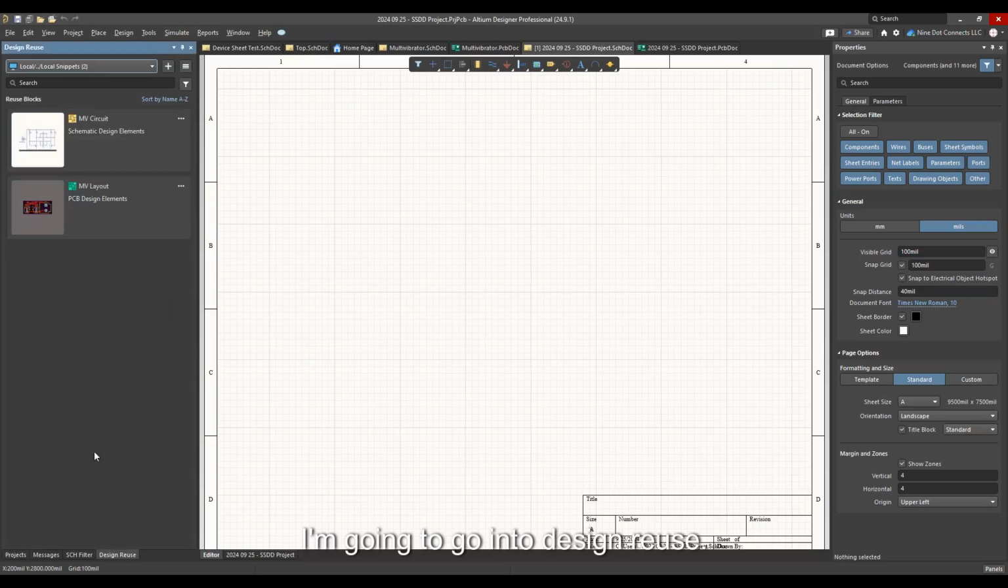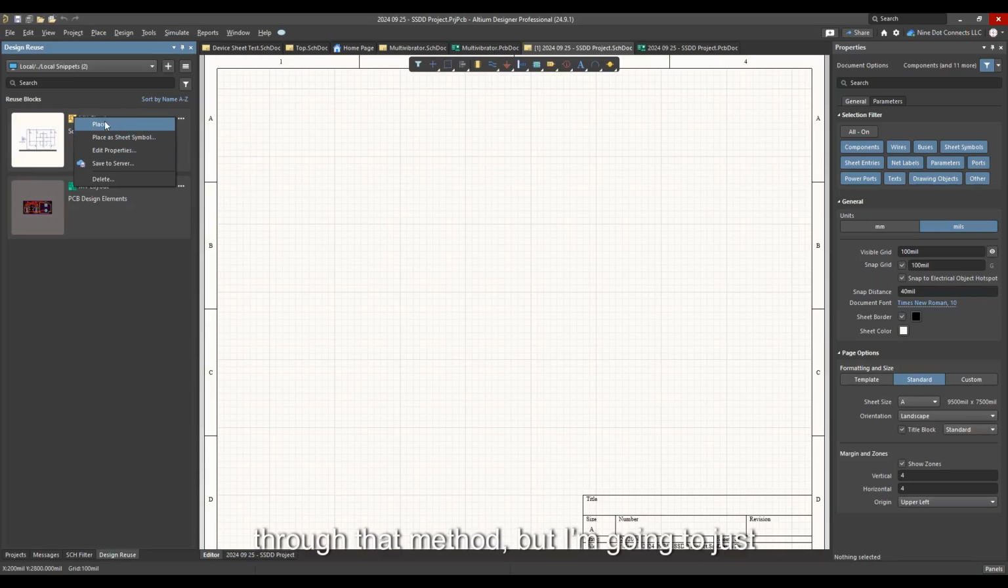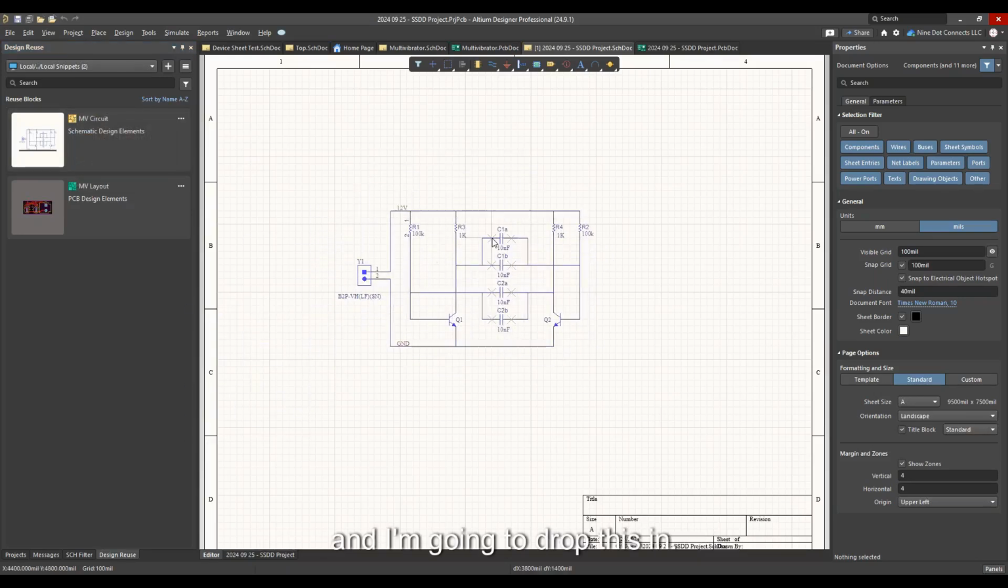I'm going to go into design reuse. I'm going to look at which one of the snippets I want to have. So there could be much more of them here. I've just kept it kind of simple here, so I know which one to immediately pick. And I'm going to do a place. And by the way, I can place the sheet symbol as well. Okay, so if I'm doing a hierarchical design, I could do it through that method. But I'm going to just do a place, and I'm going to drop this in.